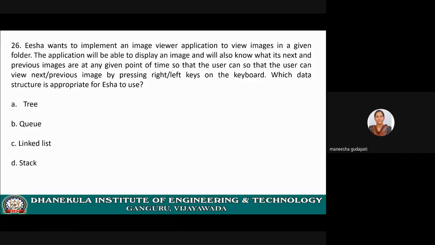So Isha wants to implement an image viewer application. In this image viewer application, Isha wants to move forward as well as backward. That means if she presses the right key, she has to move to the next image. If she presses the left key, she wants to move to the previous image. Which data structure is appropriate for Isha to use? By using which of these data structures can you move both forward and backward?